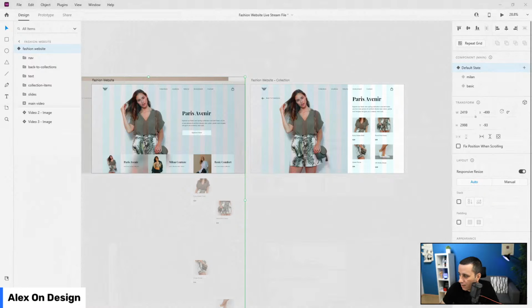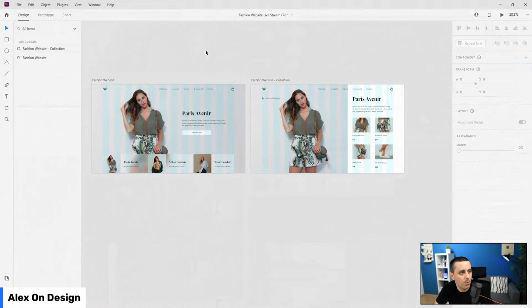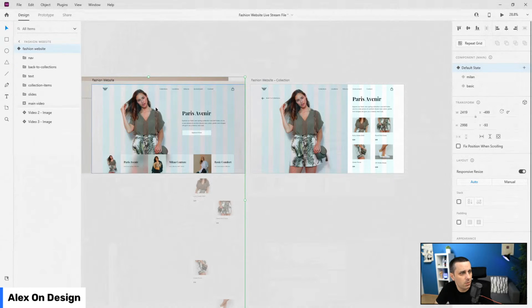Let me know in chat if you paid any attention. I love XD. Figma doesn't even have video, but a lot of people are using Figma only. That's completely fine. Everybody can use whatever they want. I'm fine with it. I just like XD and I've been using it for years.